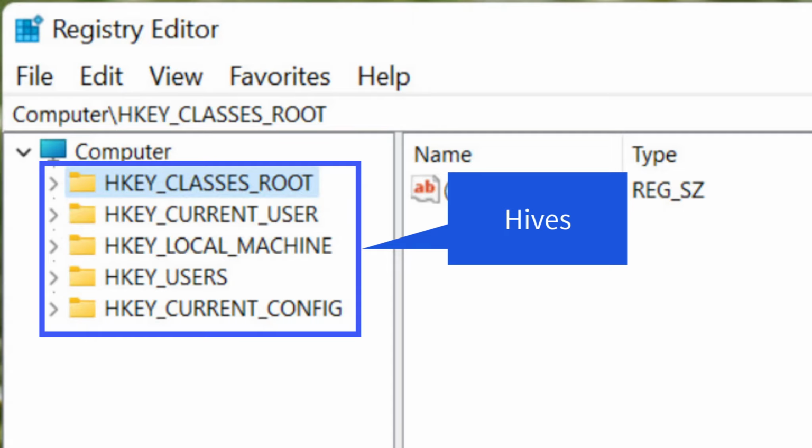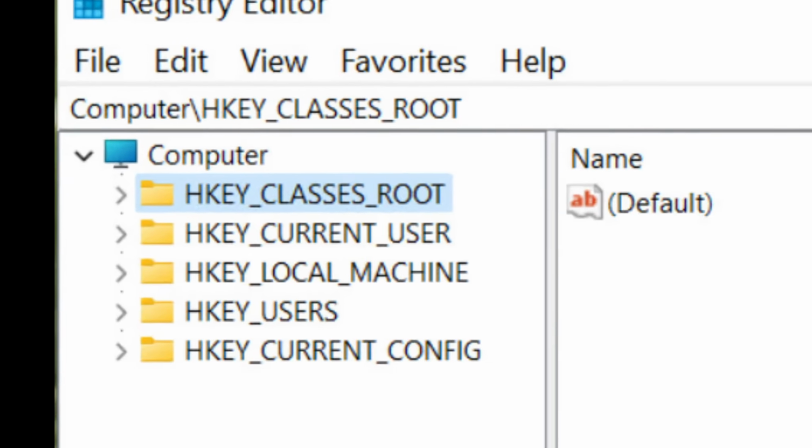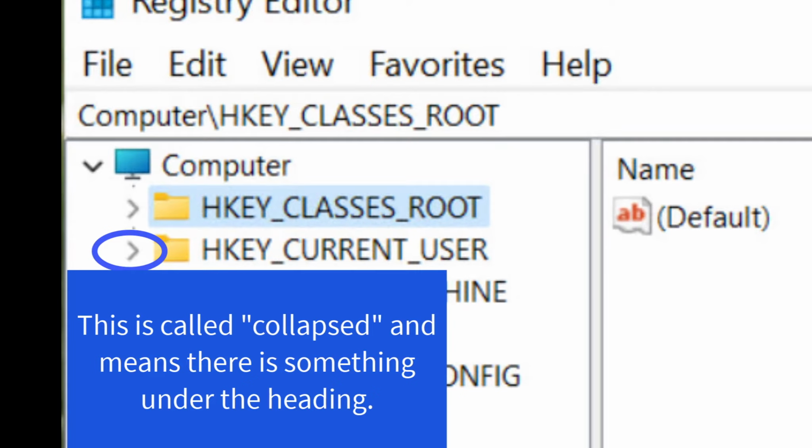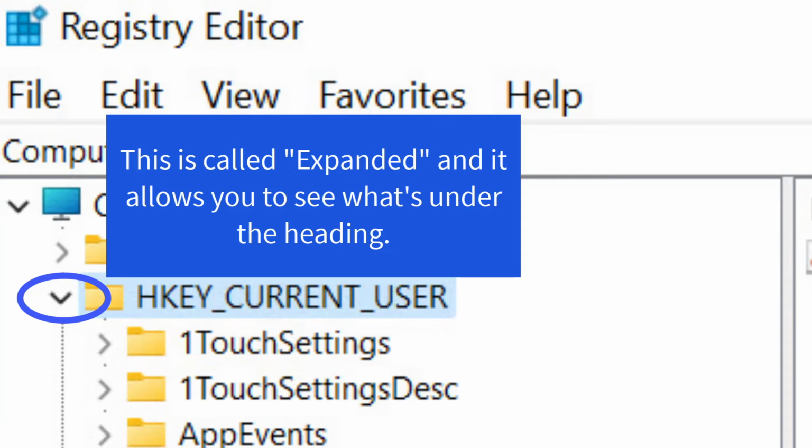You will notice a small arrow in front of each hive. If the arrow points to the right, we call that collapsed, meaning there are things under the heading. When we click on the arrow, causing it to point downwards, we call that expanded. In this position, you can see what items are under the heading.